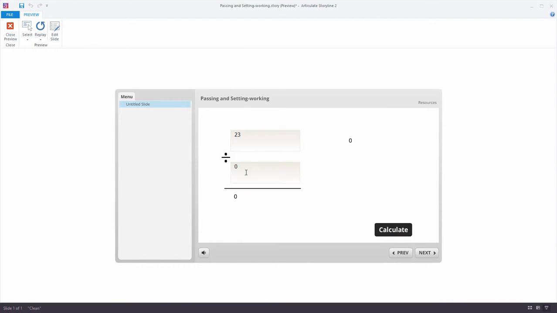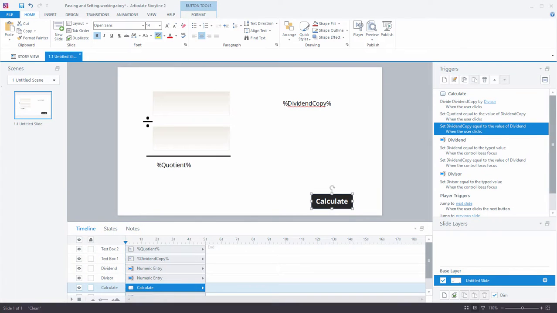So watch this, 23 divided by 5, I calculate. Notice how this automatically stays at 23, and we didn't even see it because it happened so fast, the answer got passed down here. So that's what we want to happen. So now if the user clicks calculate again, the number stays. So just one last trick to add into your project.